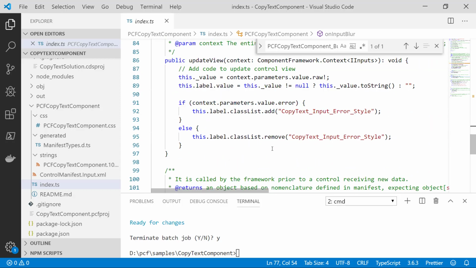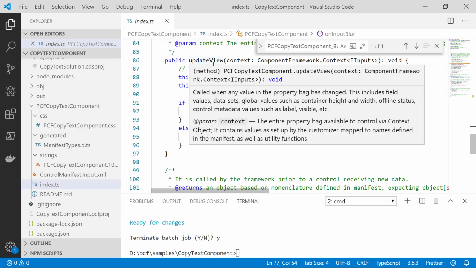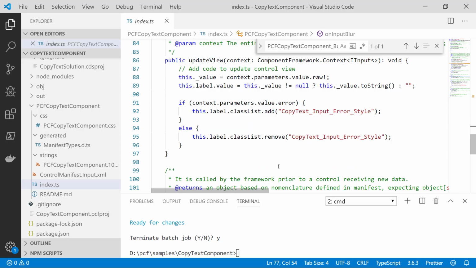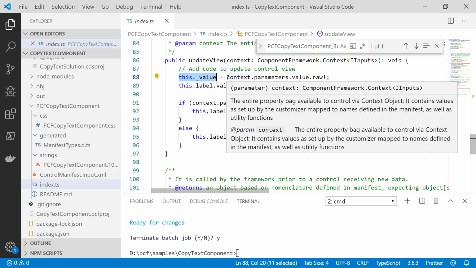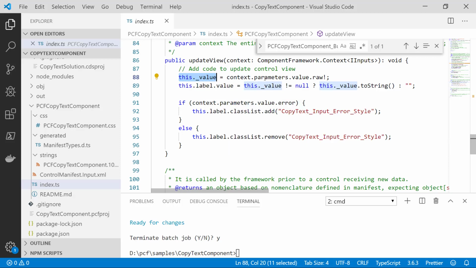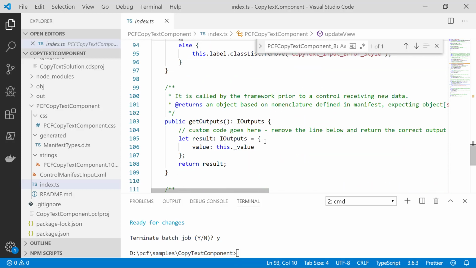Finally, update view, again, is responsible for more of broadcasting those parameters as they come in and out and updating them in the control state and in the view properly. As you can see, this dot value is ultimately set by the context associated with the component framework here, grabbing the parameters values raw value. And so that's what that is all doing to get that in and out of the control.